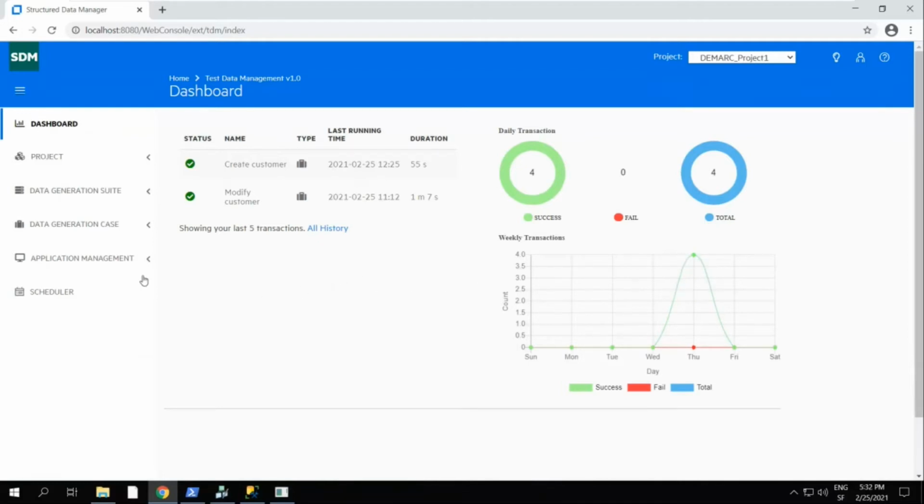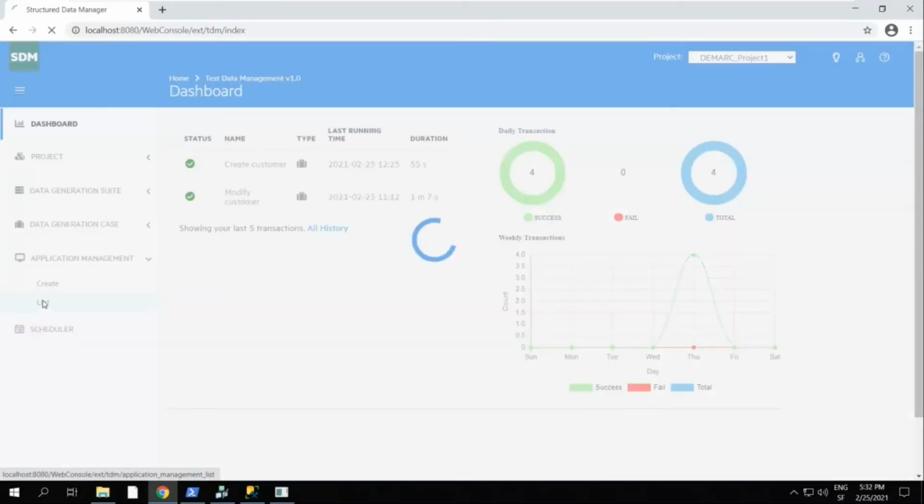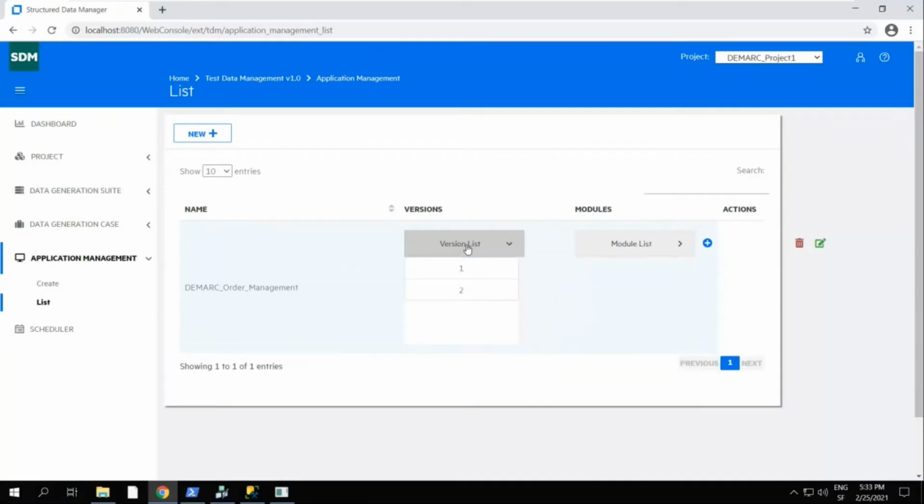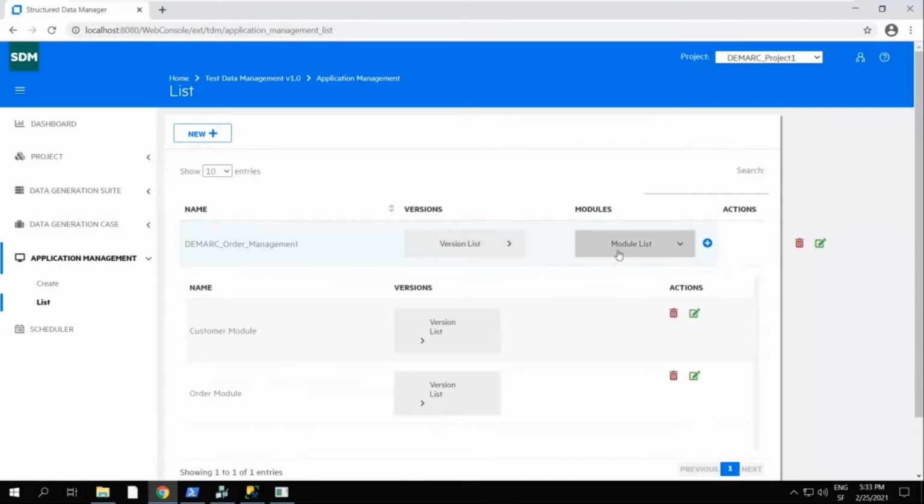A tester will certainly start in this application by creating, modeling, and registering their application to tell the system what application we are working on. So here I've registered my application. It's called DMARC. It's an order management system. We have several versions, and we have multiple modules, one for managing the orders and one for managing the customers. I will focus more on this specific part today.